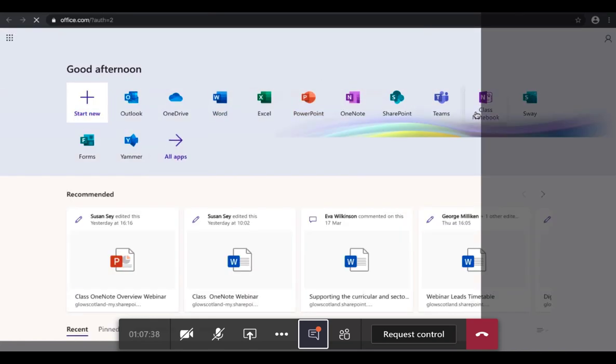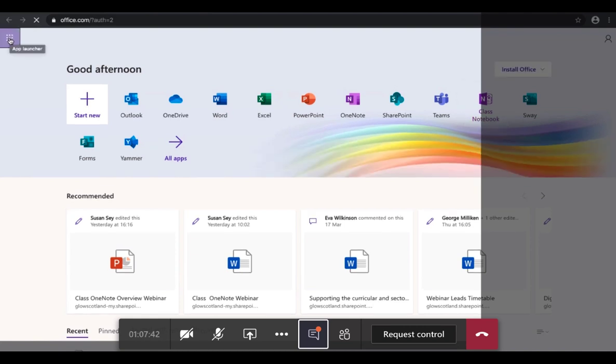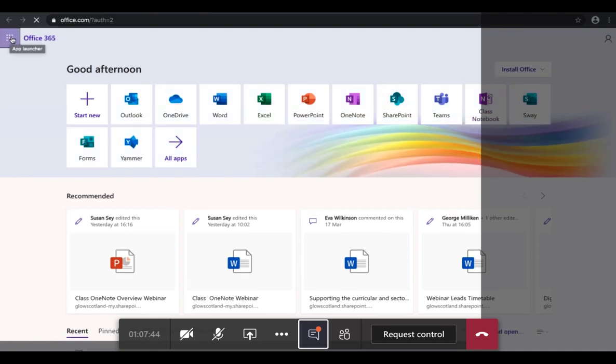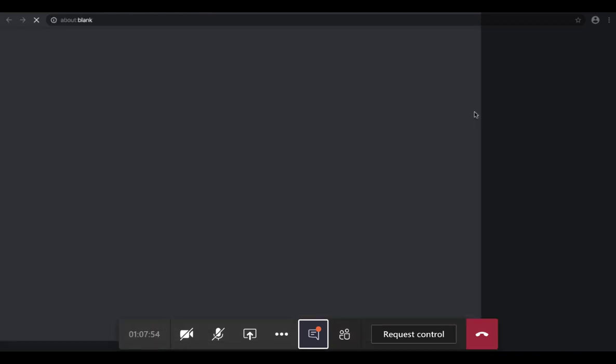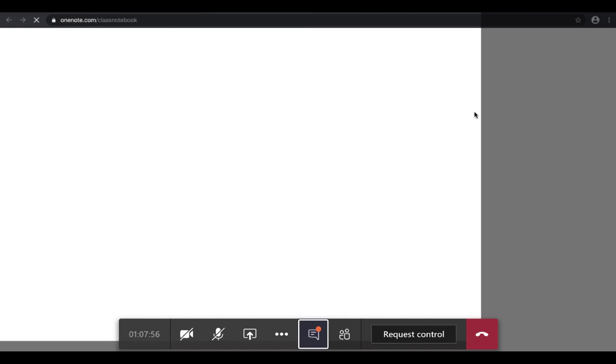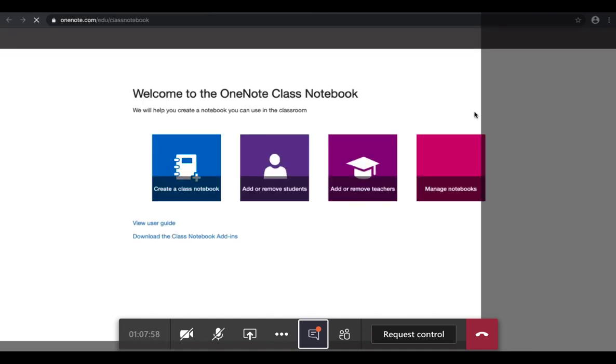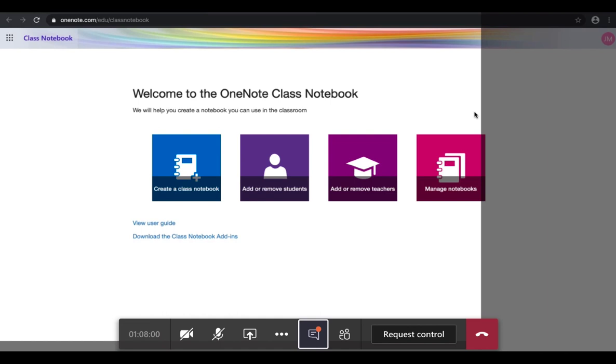Here is Class Notebook, but as I said, and as Susan has shown you, you can also identify that from the Waffle or App Launchpad, which is up in the top corner. And I would just click here. To create a notebook or to access one, I would just select the icon for Class Notebook. So it doesn't matter if you're starting afresh or opening an existing one, that's the tile that you would use.